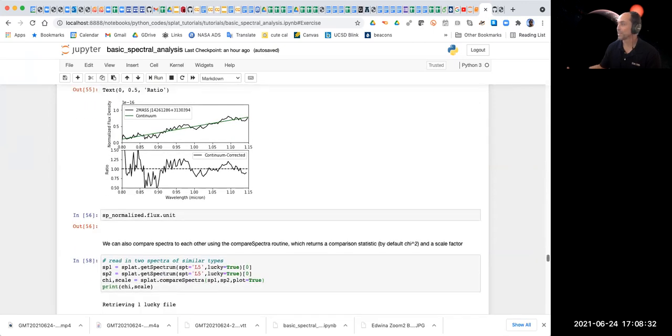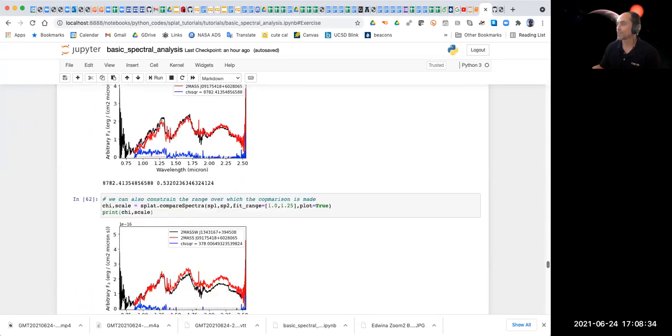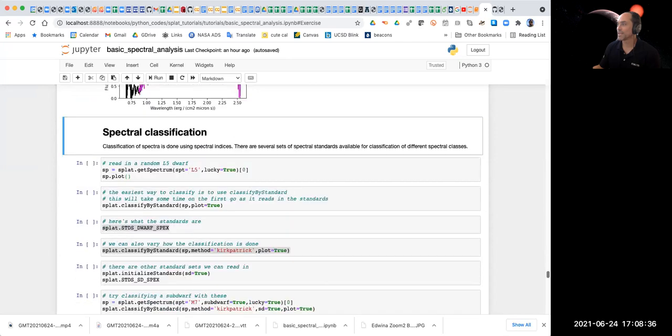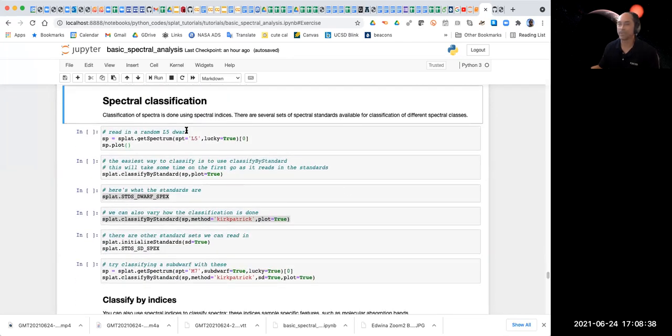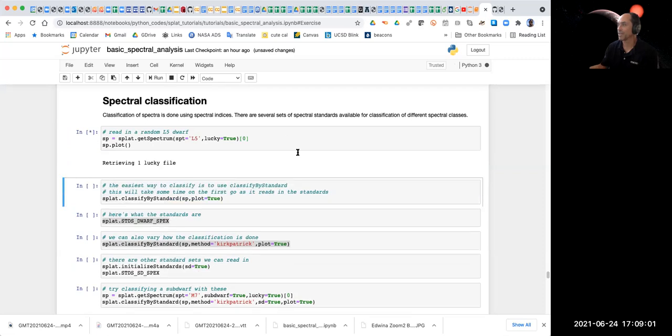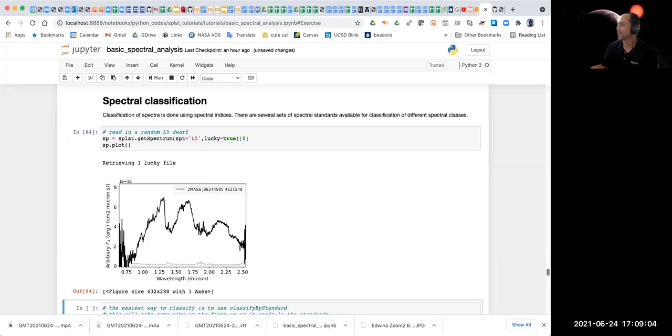All right, we're actually getting pretty close to the end here. The next part we're going to do is get into, I think, more of the science stuff. The last part was science too. There are a lot of things that we do scientifically in terms of spectral manipulation. And here are the basic measurements that we make very often with our spectra. One of those is, of course, classification, trying to figure out what kind of star we're looking at. To demonstrate how this works, I'm going to read in a random L5 dwarf here. We can plot that to make sure that's the case. Yep.